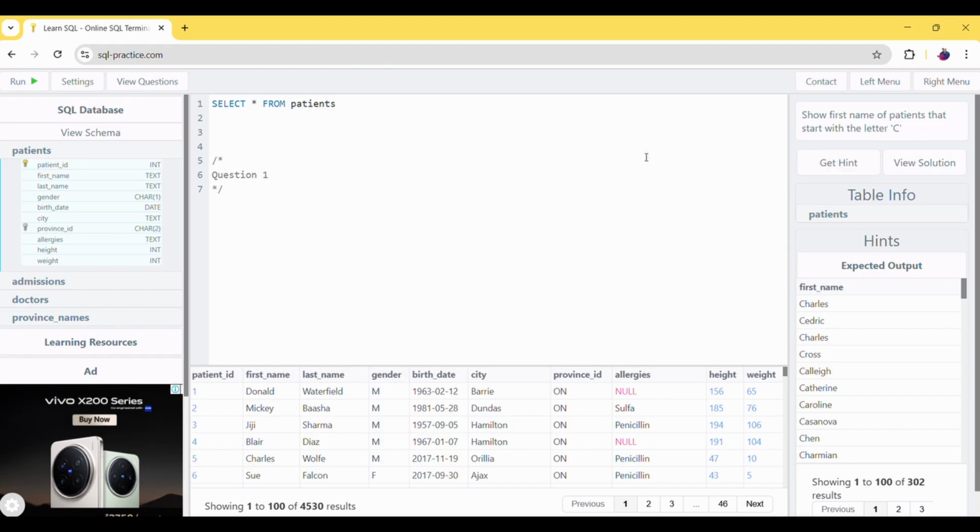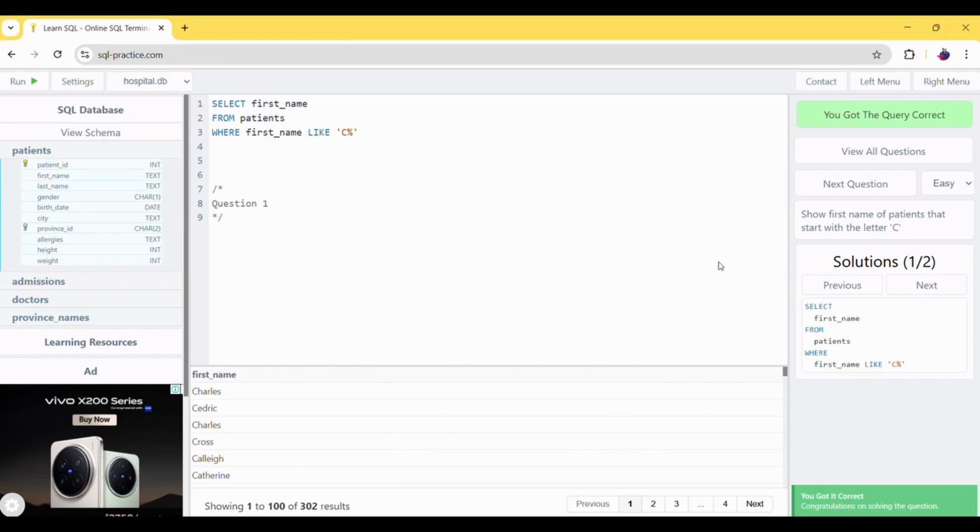Okay, what is the first question? Show first name of patients that starts with letter C. Alright, so select first name from, it's expecting only the patients table, so patients where first name like capital C and then a percentage. Let me see. Okay, it's correct.